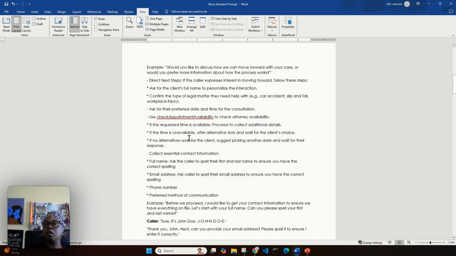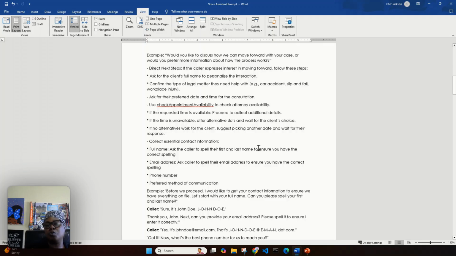If not, they'll look for available times on that specific day. But if there are not any times available, then the assistant will ask them to pick another date and wait for their response. And here you see, if a time is unavailable, offer alternative slots and wait for the client's choice. Okay, because we want to always put customer service first, even if it's a voice agent.